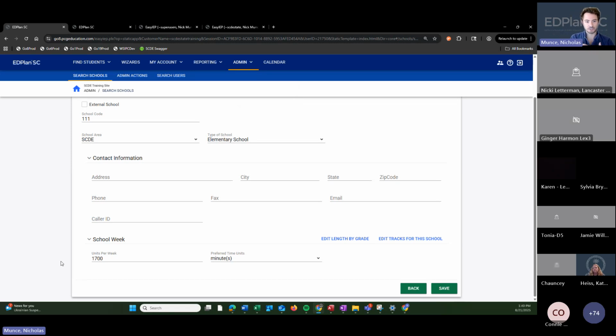So in a second here, I'm going to show you how to set custom lengths for a certain grade at a school or for a certain student at a school. This is going to set your baseline. So if a student is enrolled at this school, their units per week will be 1,700 minutes, no matter what. Then if you want to set more granular lengths, I think a common case here would be a school that's like pre-K to 5, and the pre-K day is a different length than the 4th grade day.